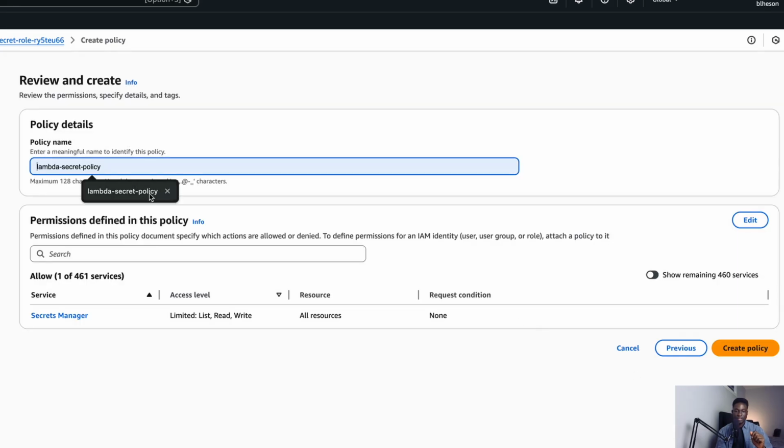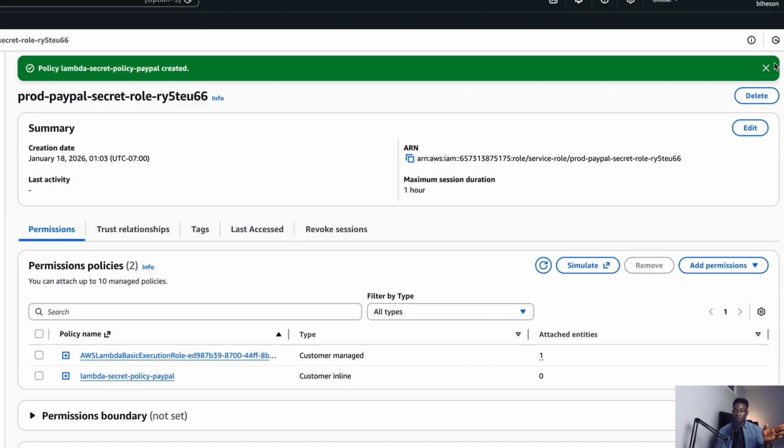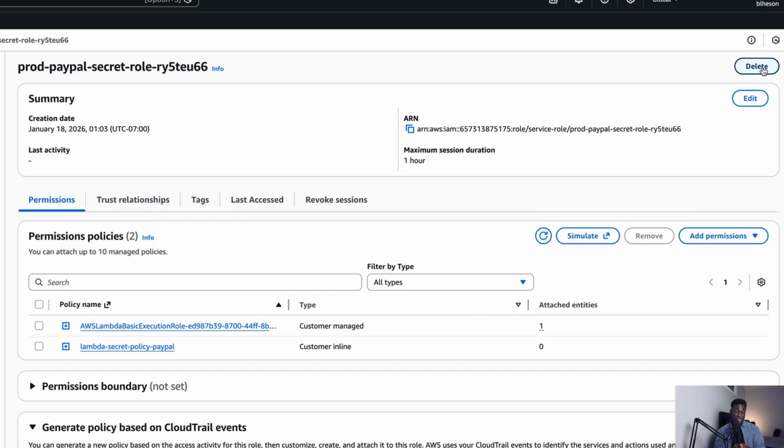So the policy name, Lambda secret policy. Okay, I can do that. Let me say people. Then I'm creating the policy. So now what we've done is that we've set the permission that whenever the Lambda function wants to perform some actions on the secrets manager, it should be allowed. That is basically what we just did now.